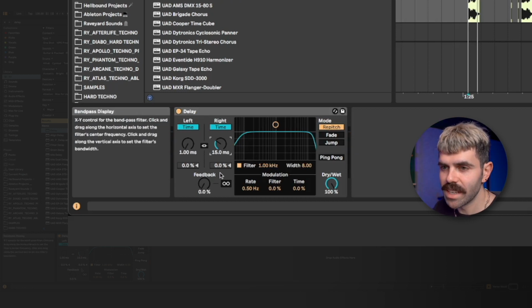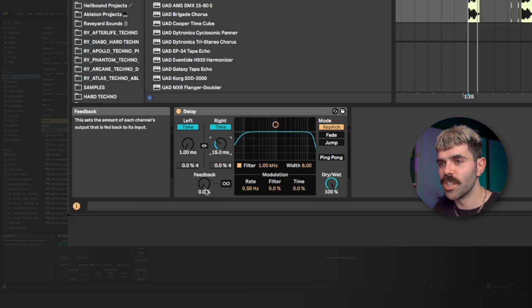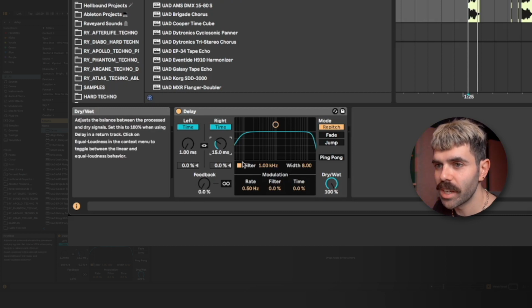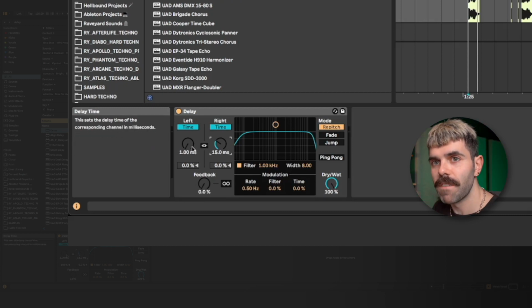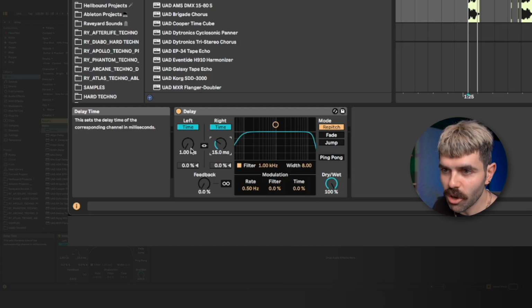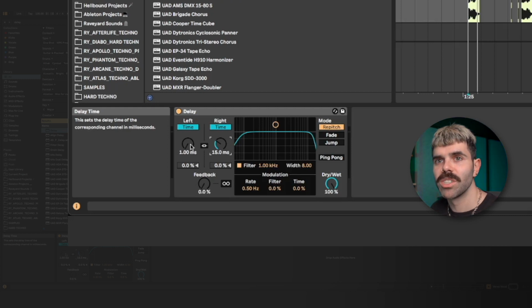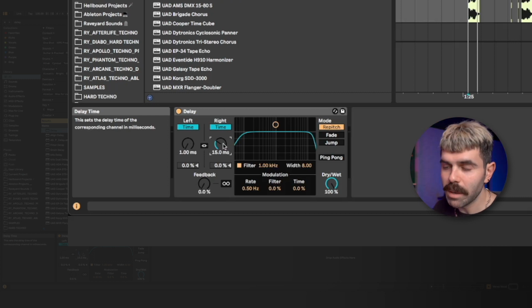So what it's doing is the feedback is all the way down, so the delay is only going to repeat one time. And if the dry wet is all the way up, you're only going to be listening to what's being fed back from the delay one time. So we have the delay that's pushed back 1 millisecond, which is hardly noticeable. So we can make this really dramatic.